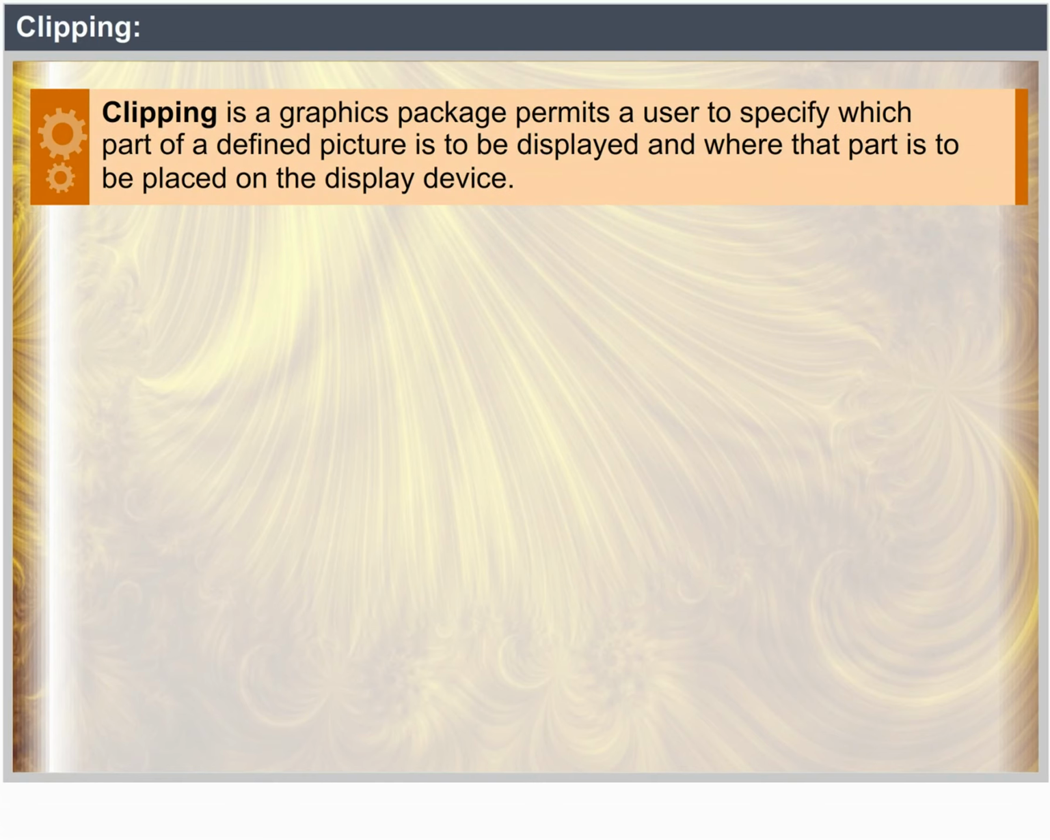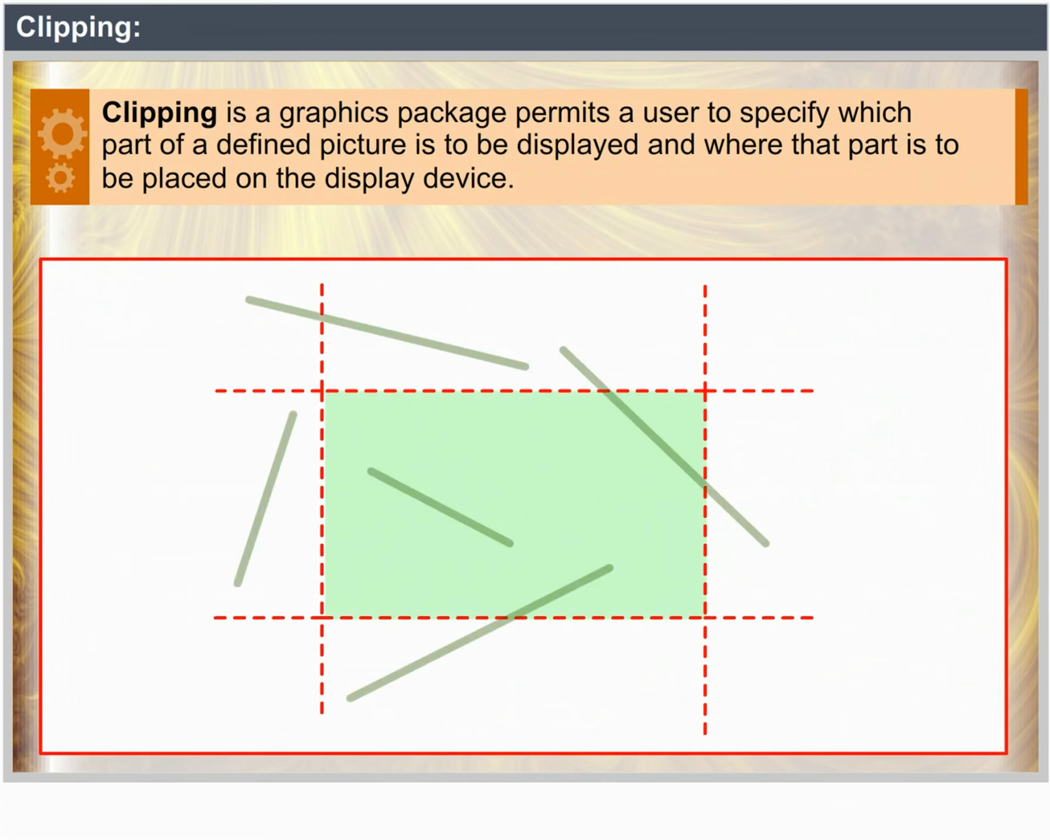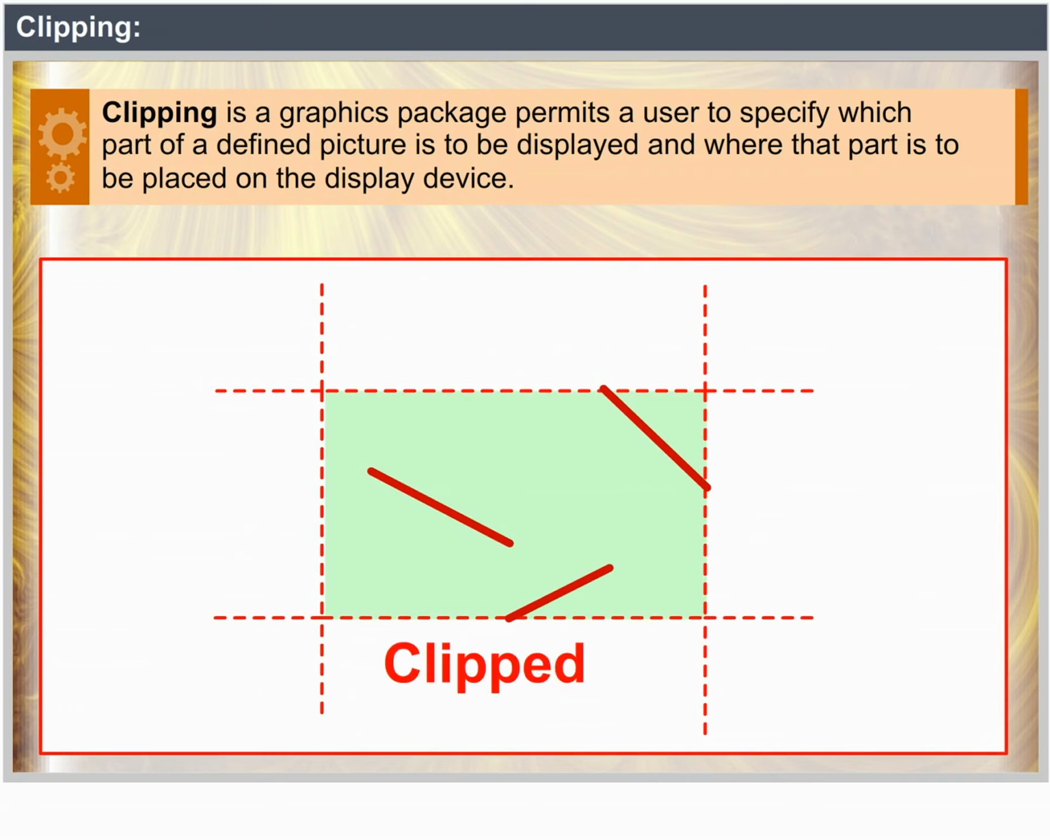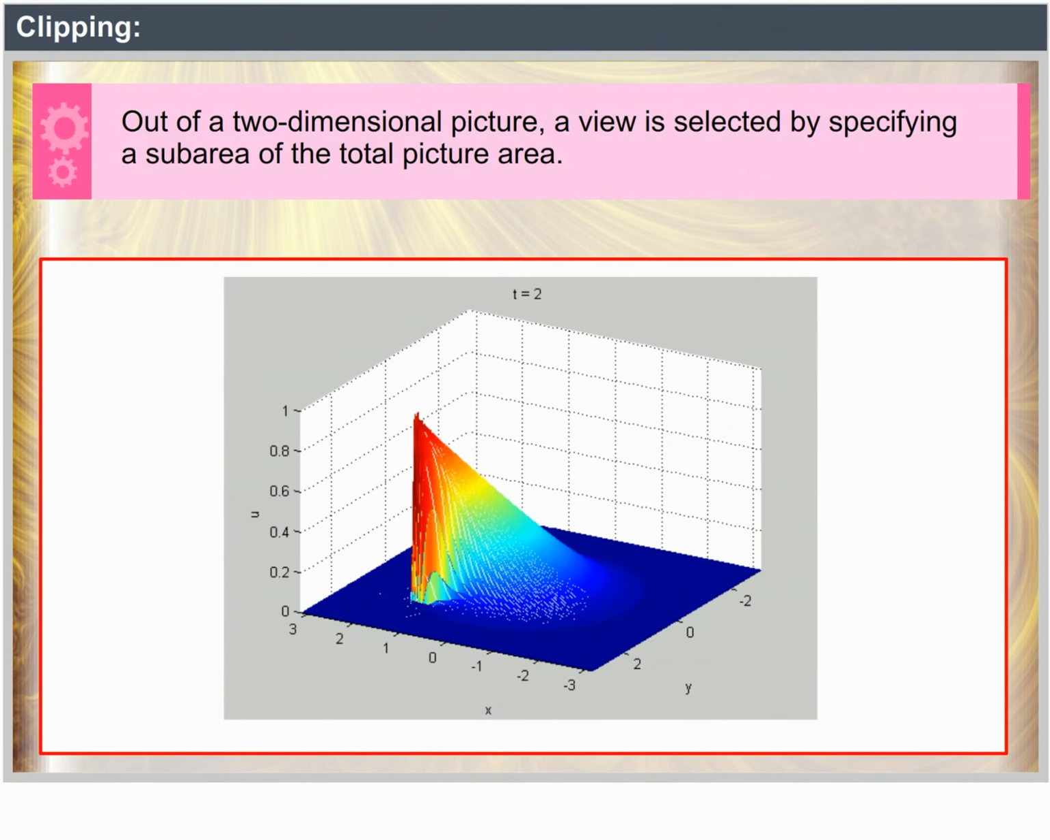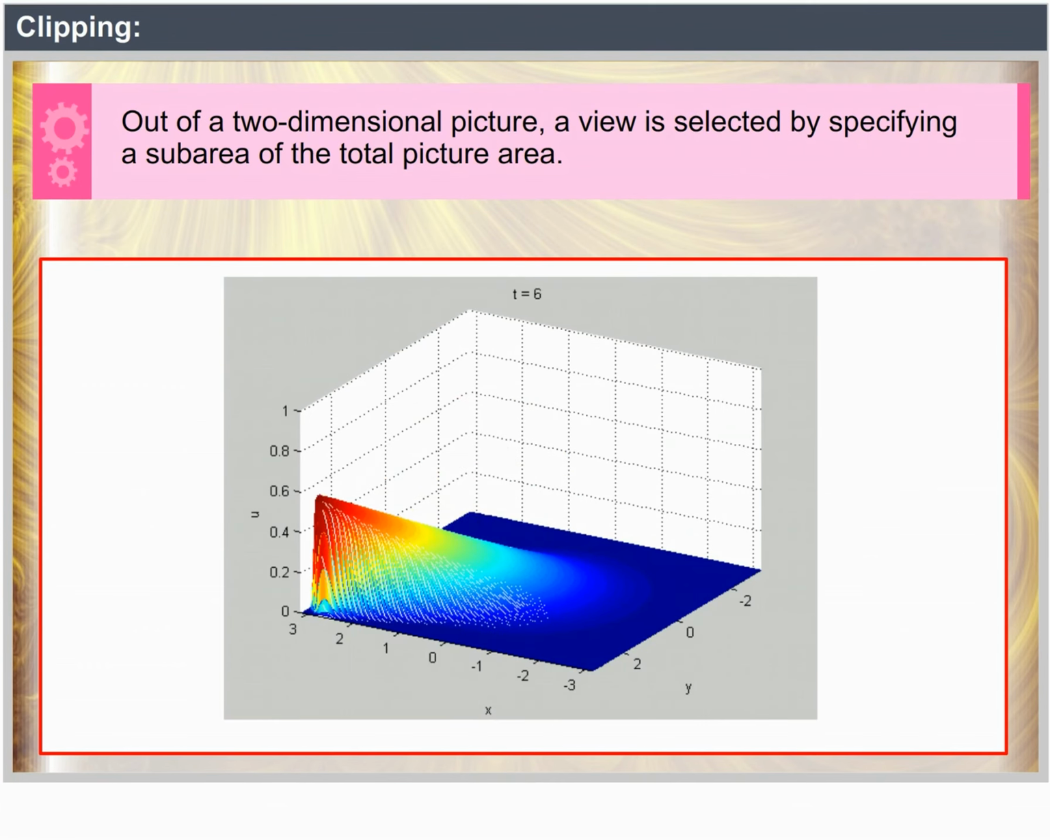Clipping. A graphics package allows the user to specify which part of a defined picture is to be displayed and where that part is to be placed on the display device. Any convenient Cartesian coordinate system, referred to as the world coordinate reference frame, can be used to define the picture. For a two-dimensional picture, a view is selected by specifying a sub-area of the total picture area.